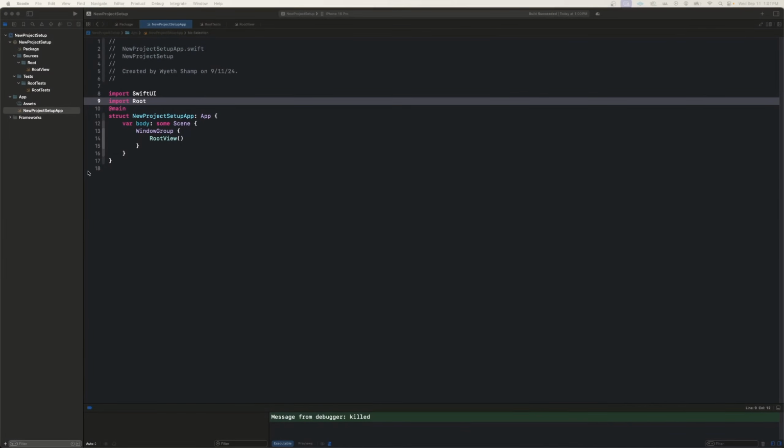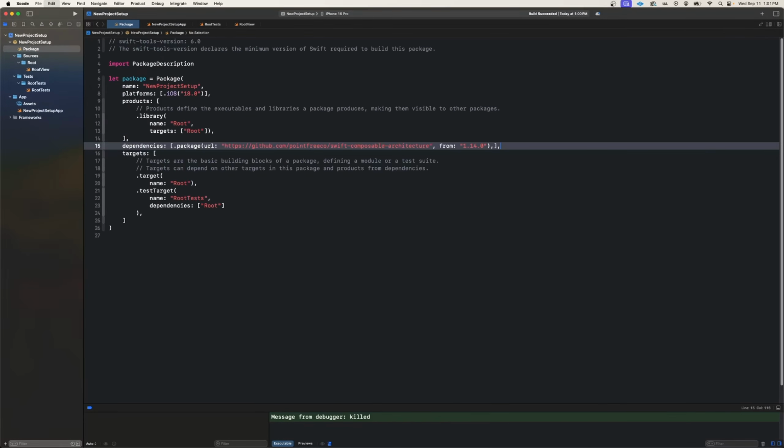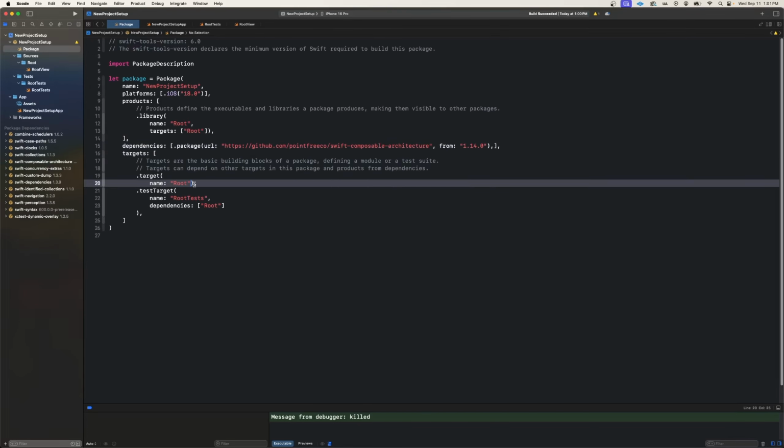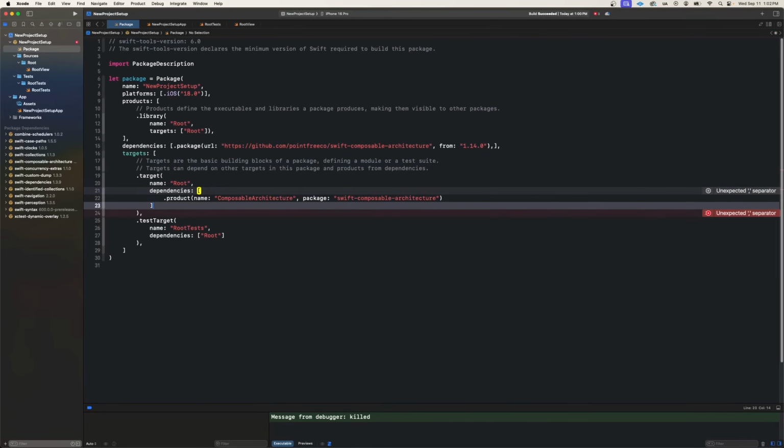So now we can go ahead and add TCA to our package. We do that by adding a dependency. We'll paste that in. TCA is at 1.14 now, so that should install, which it did. We also need to add a dependency to our module so we can access Composable Architecture from there. So we'll add that as well. We will give it a quick build, make sure that's all working. Perfect.